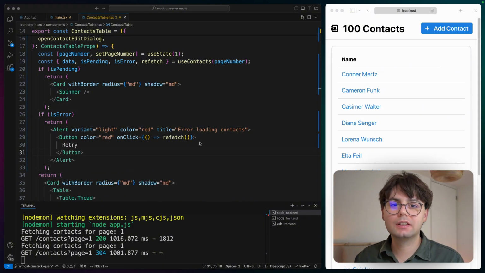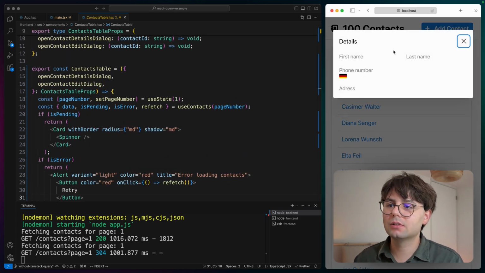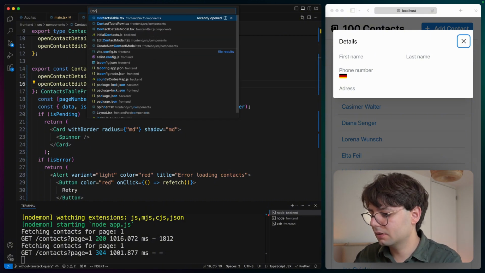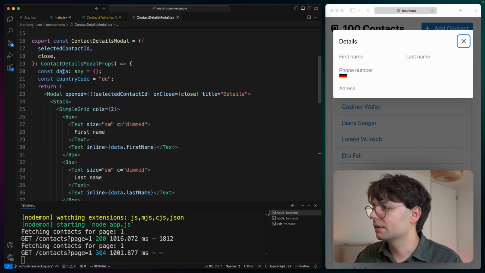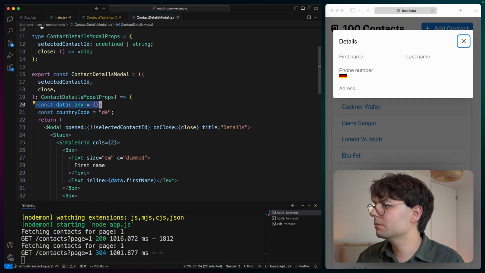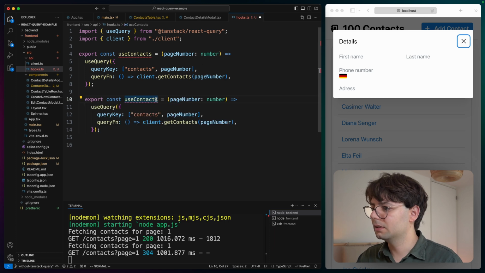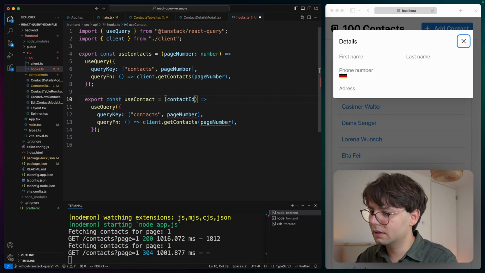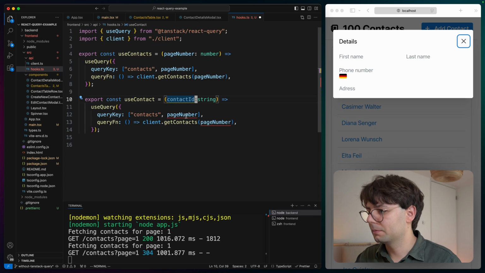So now that we have created our first query, we can go ahead and also implement loading the details of a given contact. So we have here this component, contact details modal, and it has some dummy data here. And here we can also use a new custom hook for that. So I'm just going to copy and paste this. And this is going to be useContact without an S. And it's going to receive a contact ID as a parameter, which is going to be a string. And I'm going to pass it here.